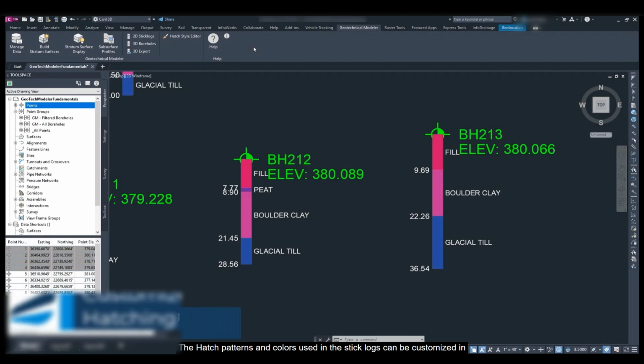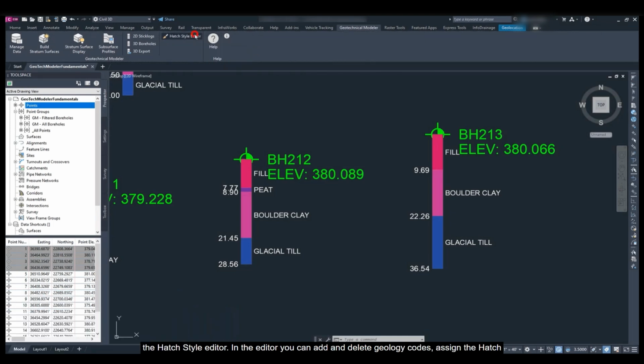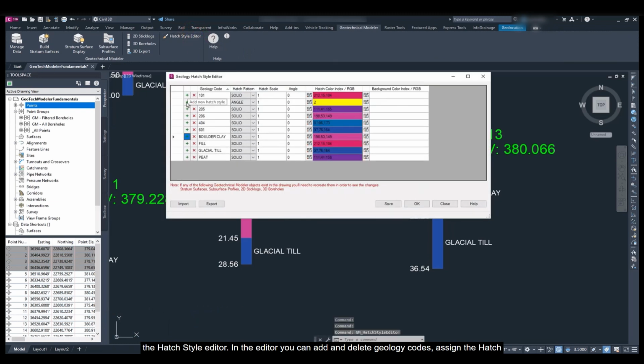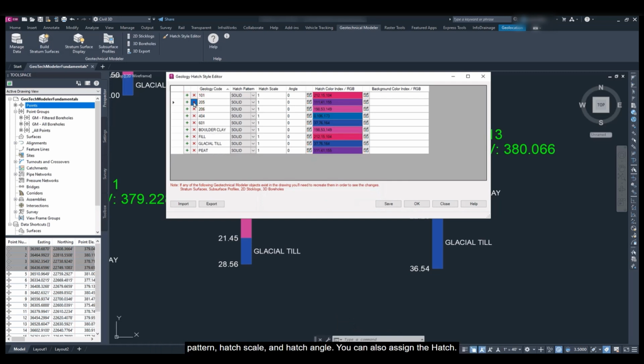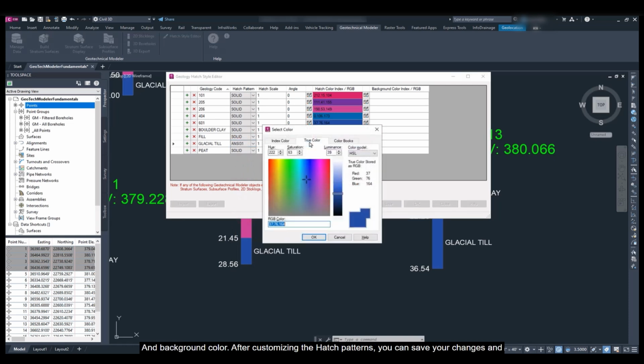The hatch patterns and colors used in the stick logs can be customized in the hatch style editor. In the editor, you can add and delete geology codes, assign the hatch pattern, hatch scale, and hatch angle. You can also assign the hatch and background color.